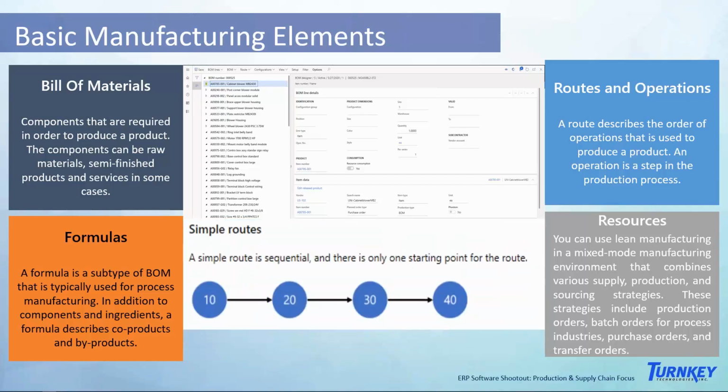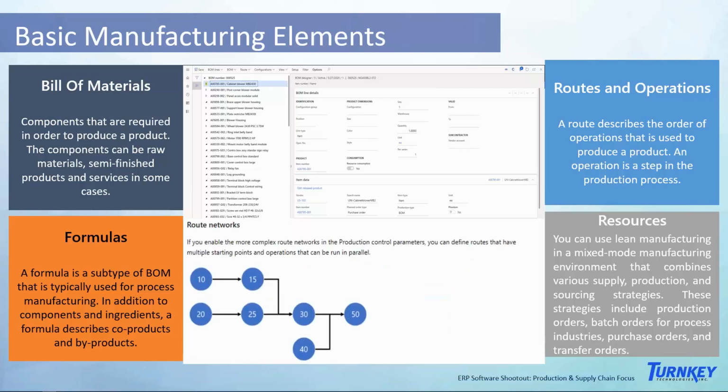So the next thing, as I was telling you, is routes. As you can see here is a simple route with 4 operations. Every operation needs to have a predecessor and a successor. So simple routes, we can handle that, or we can go to route networks.